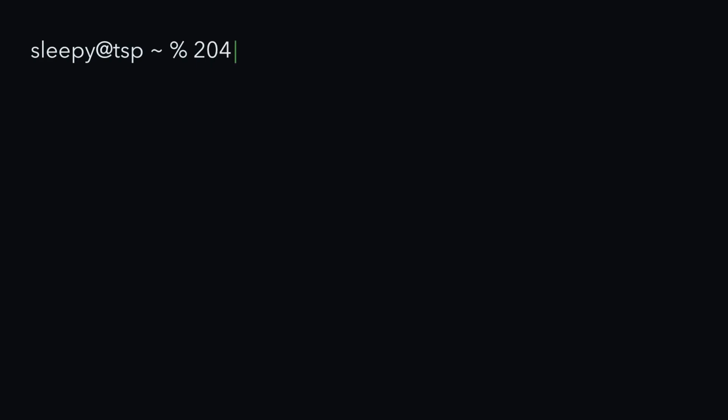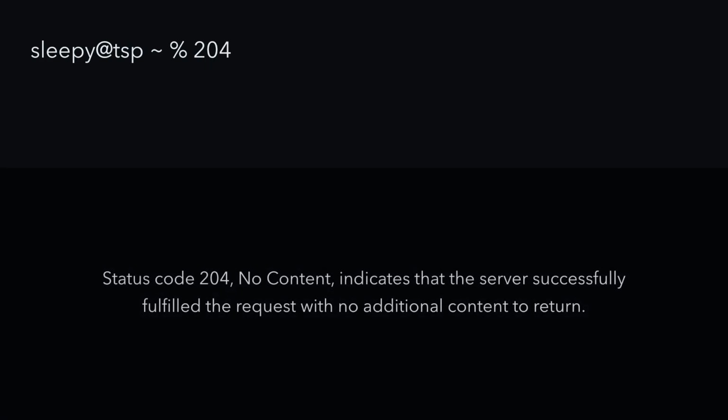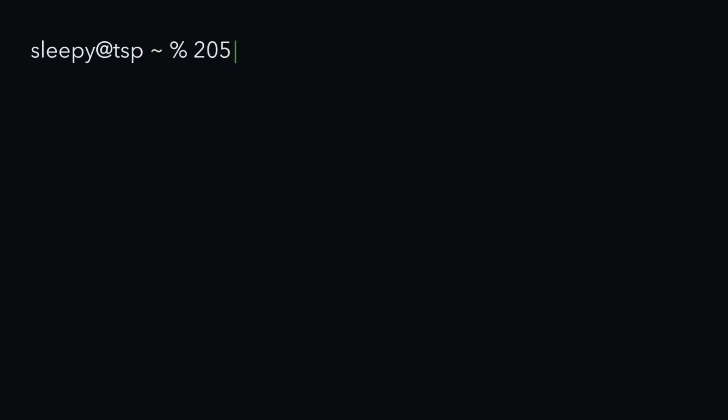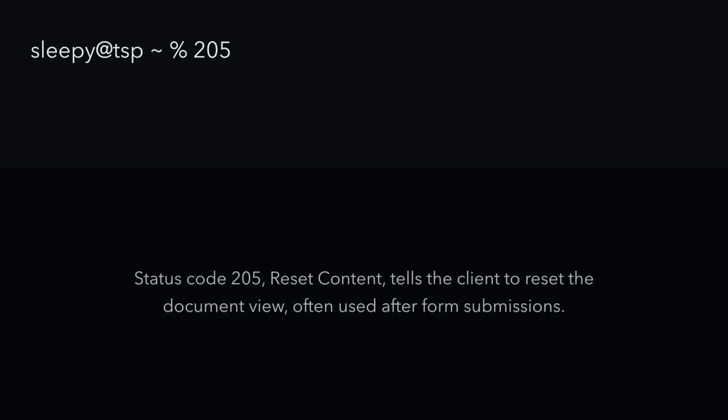Continuing with status code 204, referred to as no content. This response indicates that the server has successfully fulfilled the request, and there is no additional content to send in the response payload body. Now, examining status code 205, commonly known as reset content. This code tells the client to reset the document view which sent this request. It is often used after form submissions.